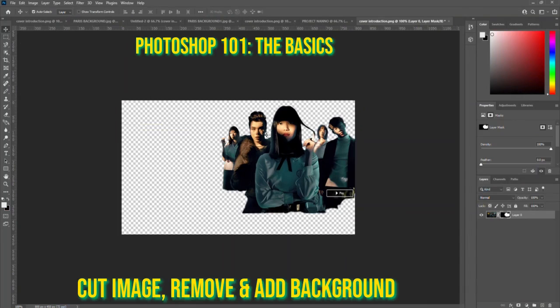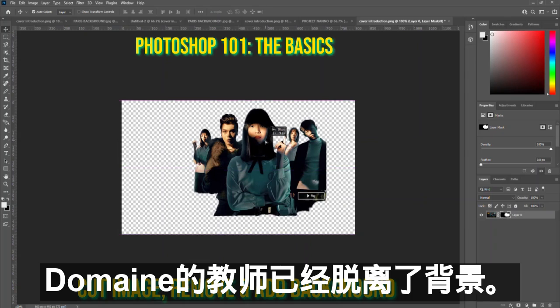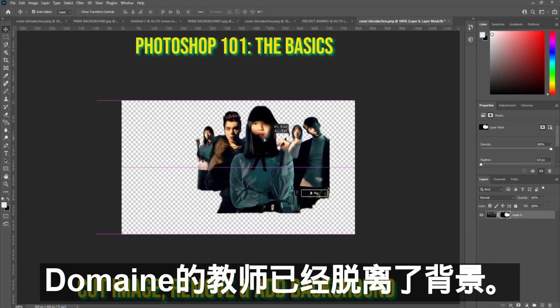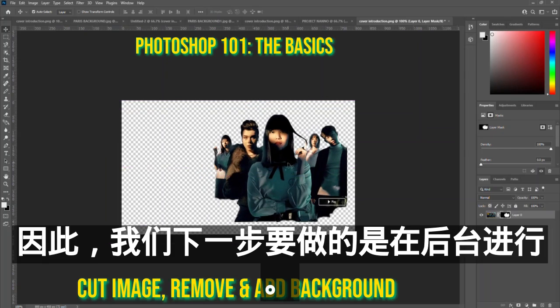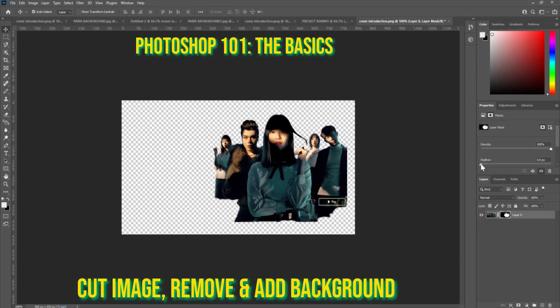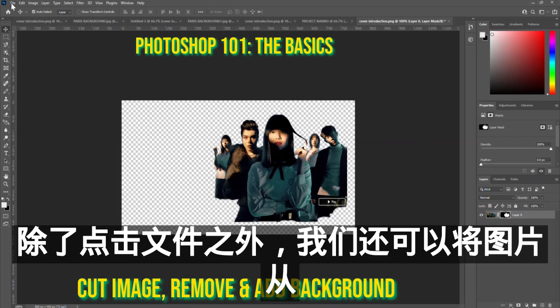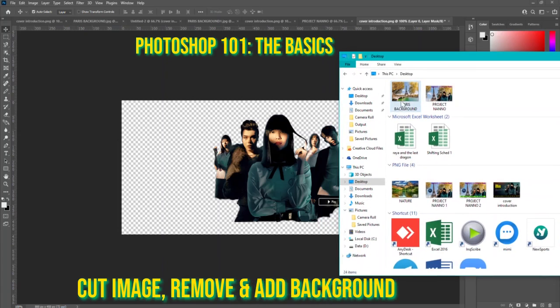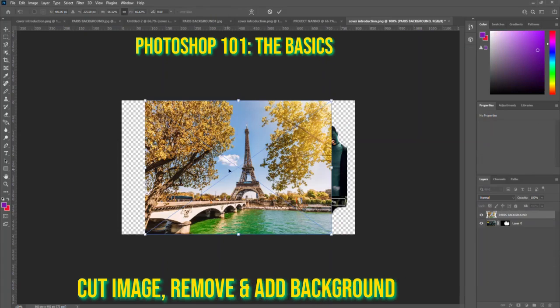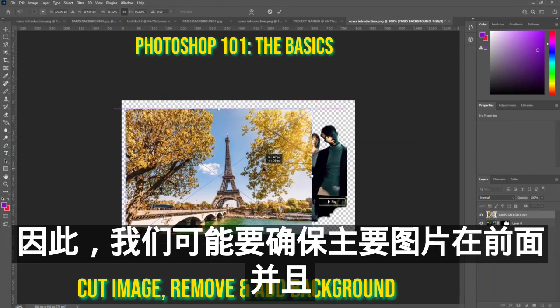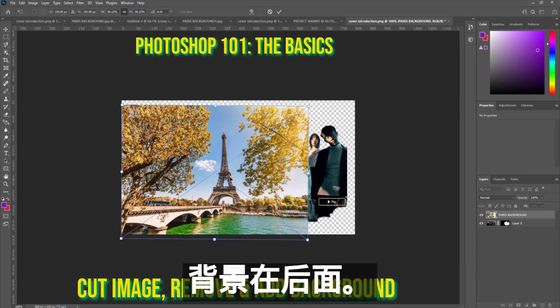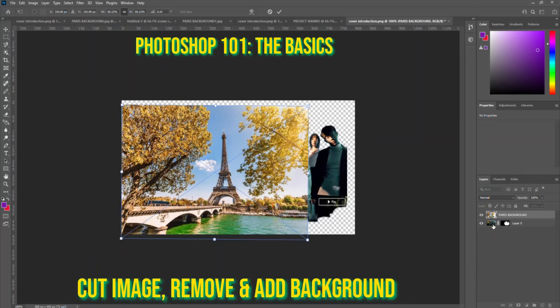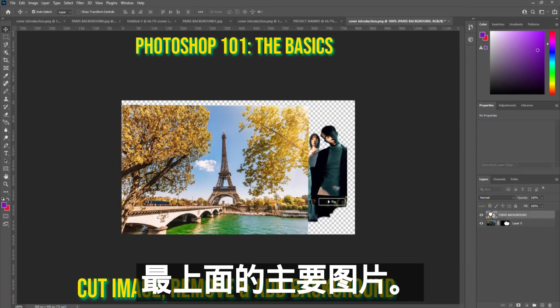So now you can see that the main picture is already cut out from its background. So what we're going to do next is add a background. Aside from clicking file, we can also drag the picture from our desktop. So we might want to make sure that the main picture is in front and the background is at the back. So we have to drag the main picture on top of it.